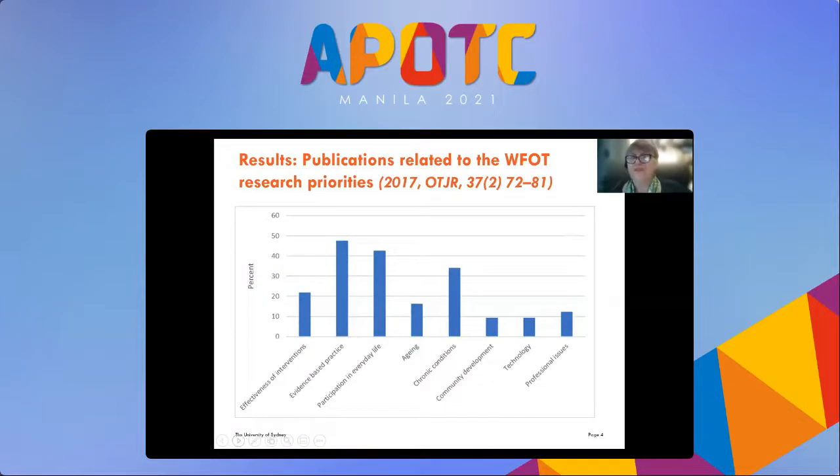So the first lot of results, we decided to identify which of these articles were related to the WFOT research priorities that were published in 2017. So these are the research priorities on the graph here, and we can see that the most frequent alignment was with evidence-based practice and participation in everyday life, but less common were effectiveness of interventions, aging, community development, technology, and professional issues. I was actually quite surprised that there wasn't as much written about aging or technology, given the current situations that we find ourselves in.